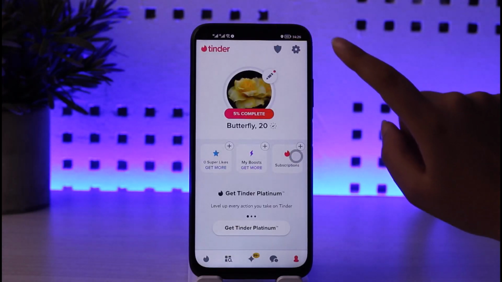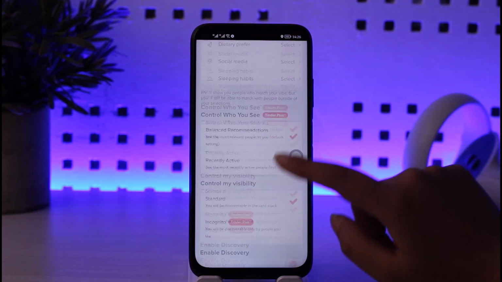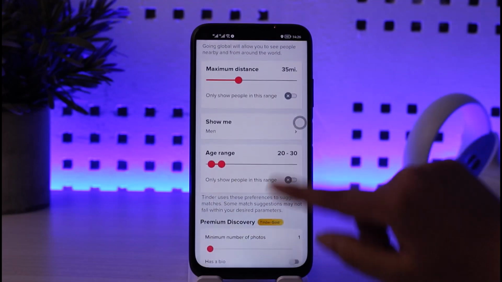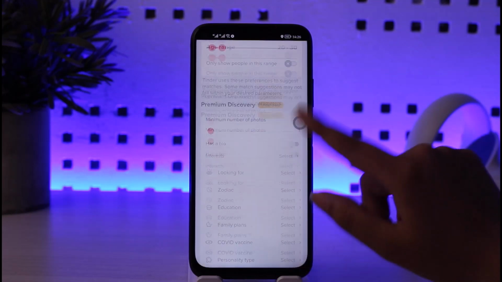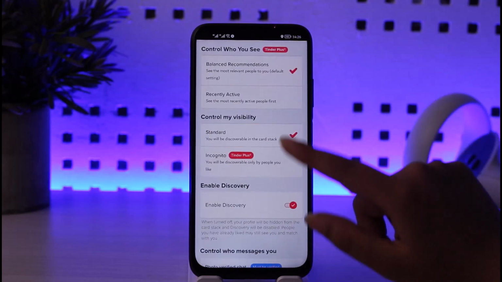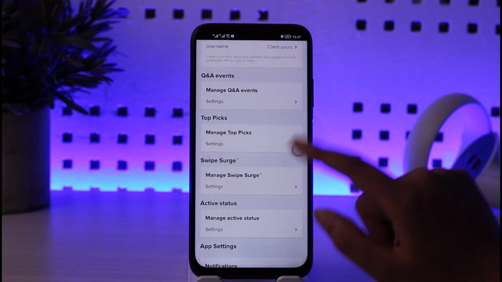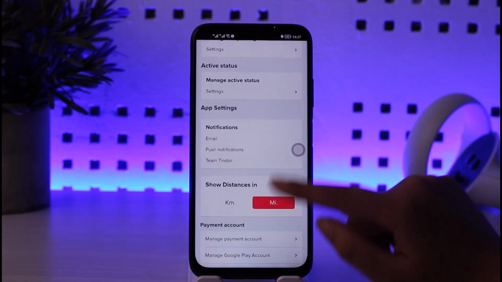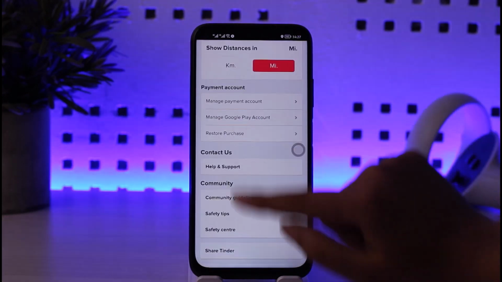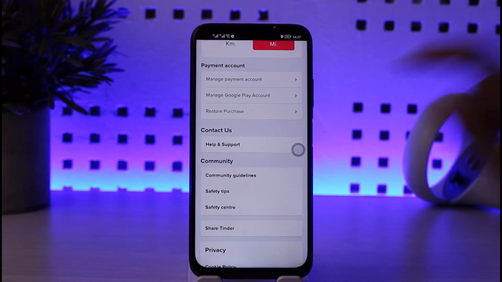And if you tap on the settings icon, this will basically open all settings regarding your account and Tinder. So if you go from the top, you can check your number, location, and again, as I showed, preferences, and then you can again see control who you see, control my visibility. You can also change them. You can again go ahead and do question answer events and make events for yourself. You can also change the distance, and then you can go ahead and purchase a particular one. If you are in premium, you will find your purchase details from over here.